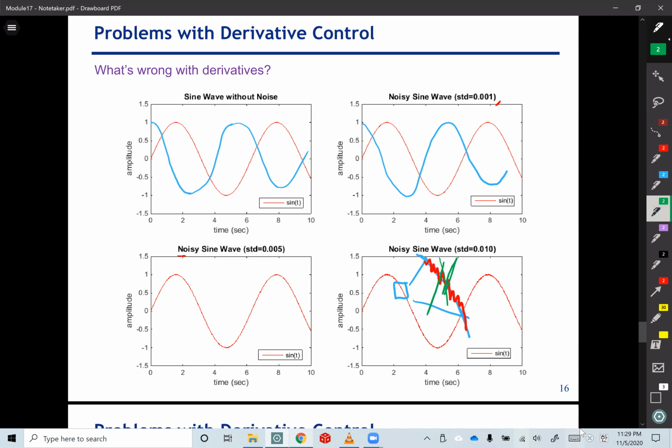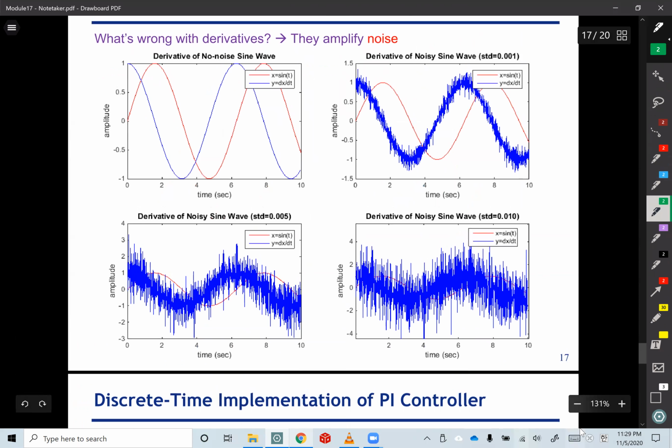So the derivative is basically the change in time, right? So the change from here to here is something like this, and then here is like this, all right? So if you take derivatives of these four signals, this is what you're going to get. The first one has no noise, so you have a cosine signal here. A little bit of noise, really small noise, and then you have this kind of signal. And then with a 0.010 standard deviation of that small noise, you have pretty much nothing, okay?